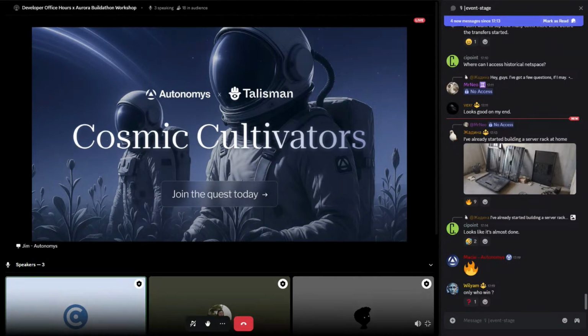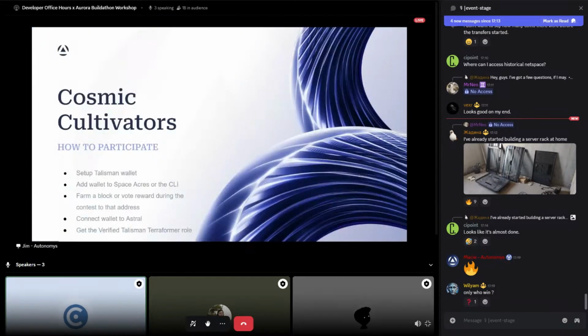Starting today, April the 23rd, farmers and wallet users can begin preparing to participate in this mystical journey to till the digital soil of AI 3.0. Let me walk you through how the quest works. First, what you need to know is that all participants who earn the verified Talisman Terraformer Discord role, it's live now in Discord. You can't get it yet, and I'll explain why.